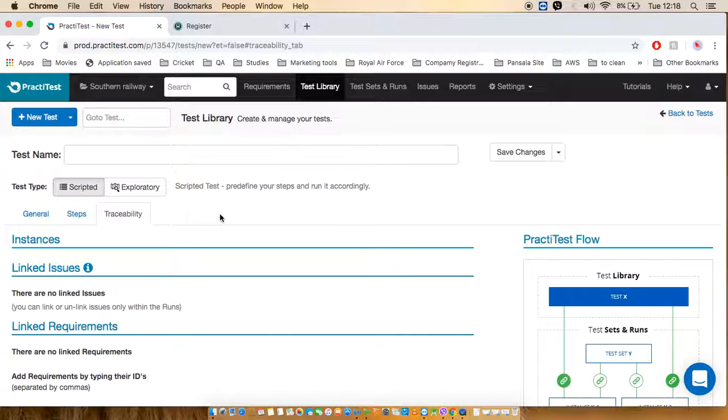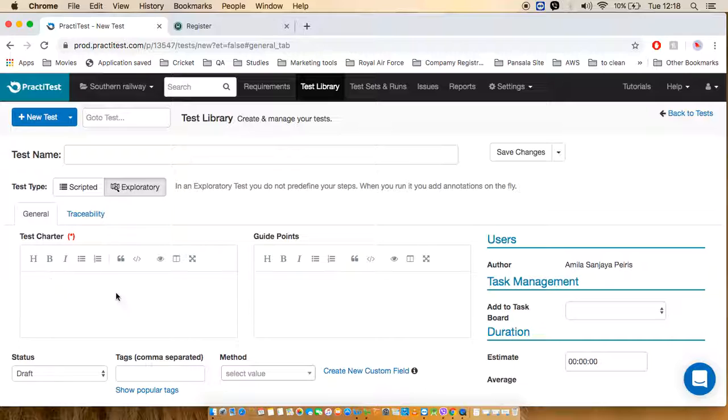Practice test will allow you to add different type of test cases. For example, you can add manual test cases, you can add automated test cases, and also you can add exploratory testing. So under exploratory testing, in general section, same like scripted testing, you can add description, and under guide points you can add descriptive steps to further focus points.